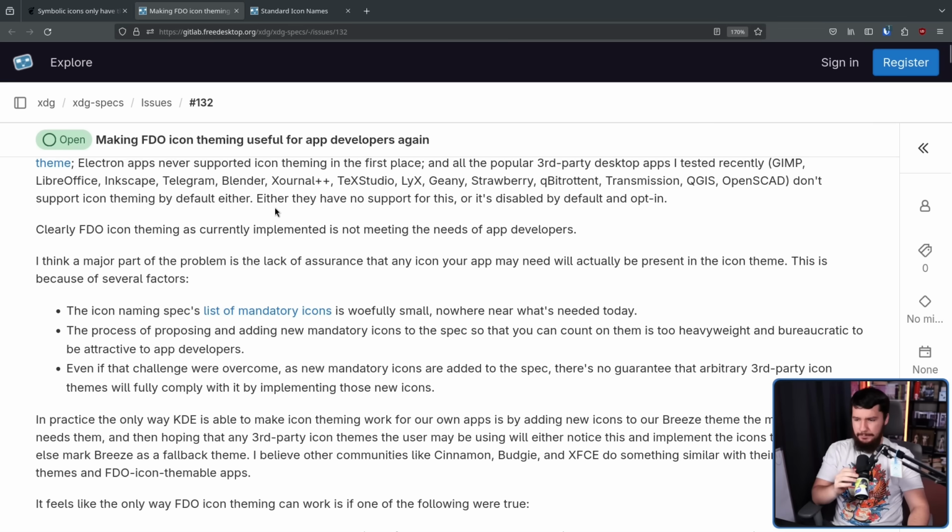I think a major part of the problem is the lack of assurance that any icon your app may need will actually be present in the icon theme. This is because of several factors. The icon naming spec's list of mandatory icons is woefully low, nowhere near what's needed today. The process of proposing and adding new mandatory icons to the spec so that you can count on them is too heavyweight and bureaucratic to be attractive to app developers. Even if that challenge were overcome, as mandatory new icons are added to the spec, there's no guarantee that arbitrary third-party icon themes will fully comply with it by implementing those new icons.